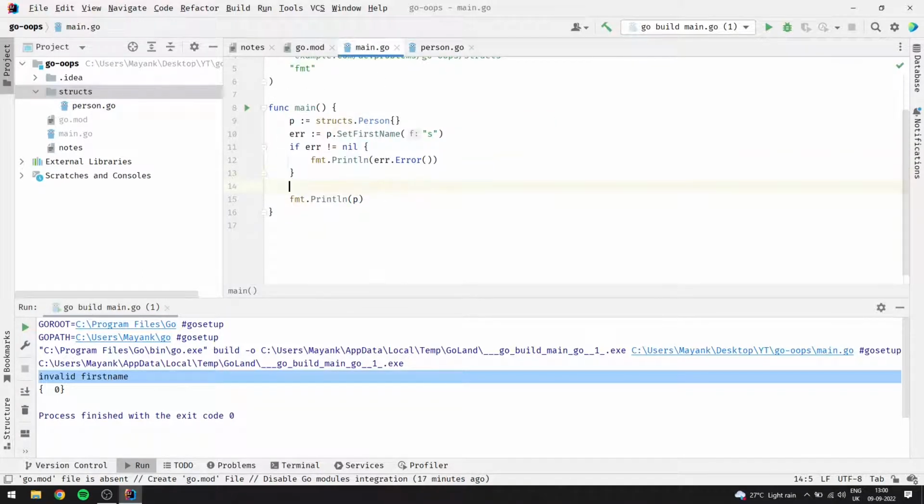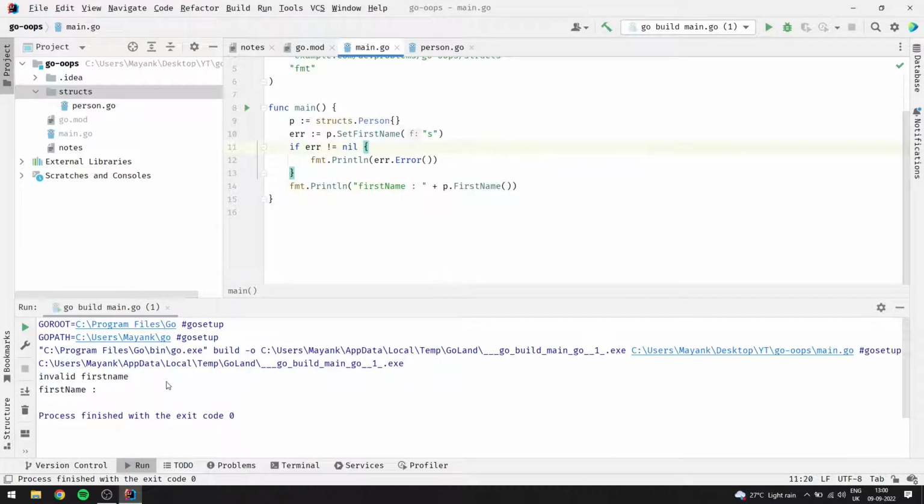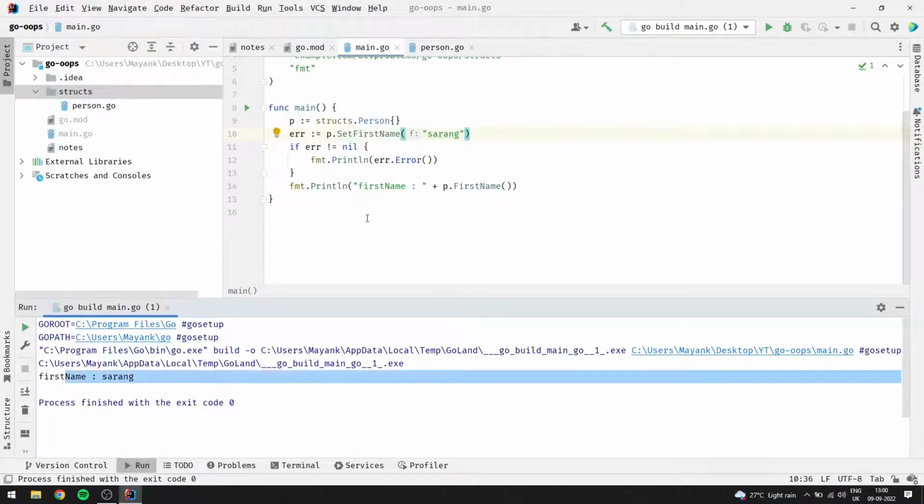Here what I'm gonna do is get the first name and print out the first name. I'm gonna remove this. Okay, I'm able to access the first name. Since there was an error, it was not able to set the first name. I will just write the right string, and here it has given me first name as Sarang. So this is how you can access the private field, and this is how you can set the value of the private field. So we have achieved the encapsulation.